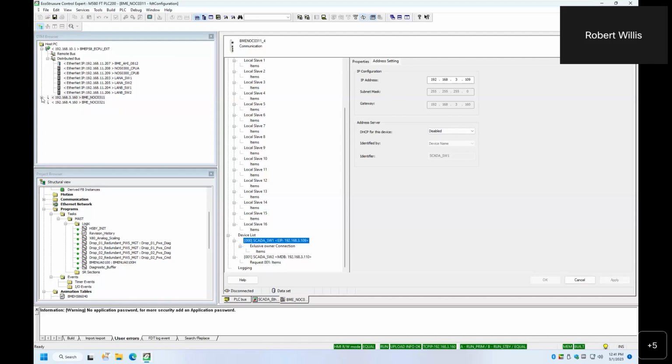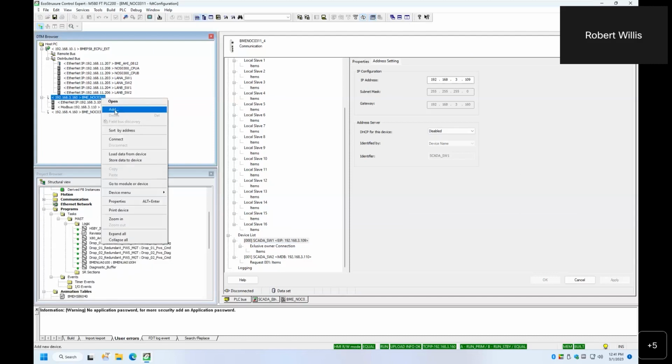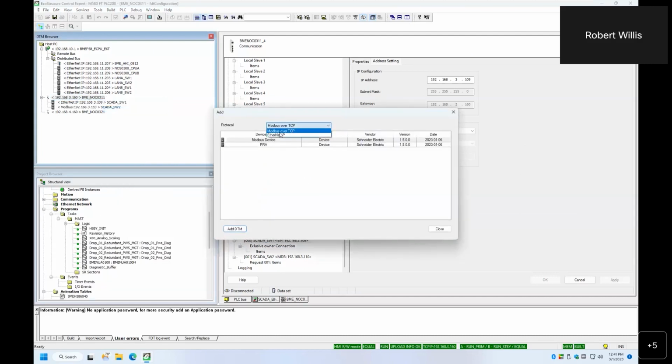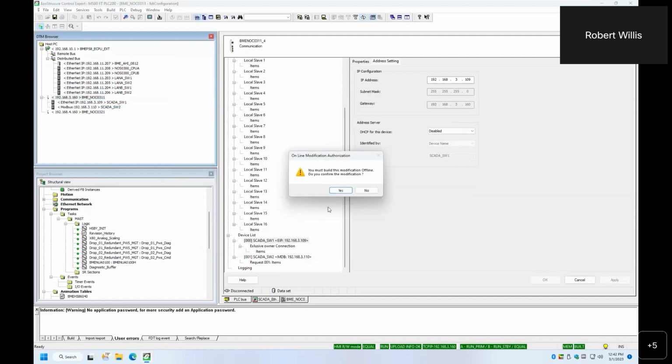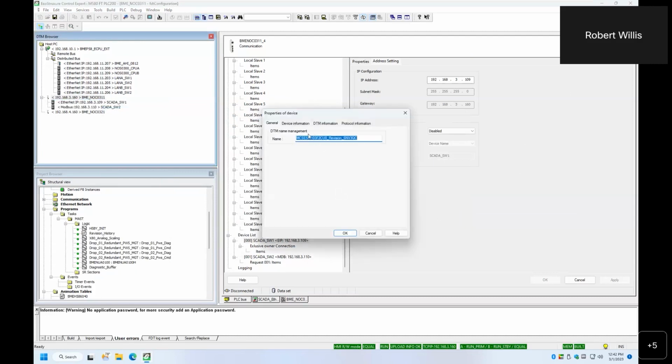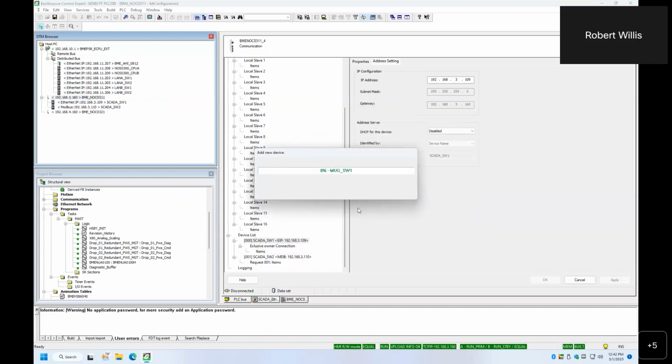I could come right here and add in another switch: add, come over here and pick Ethernet IP, scroll down my list and pick the appropriate switch that I'm looking for. And when I add this in, it automatically adds in the device. Now I'm connected online, so I'd have to do it offline. I would give it a name, and now that switch is automatically going to be put in my system.